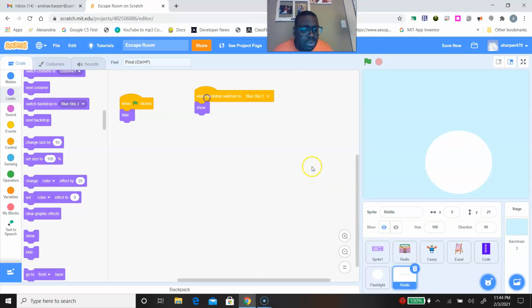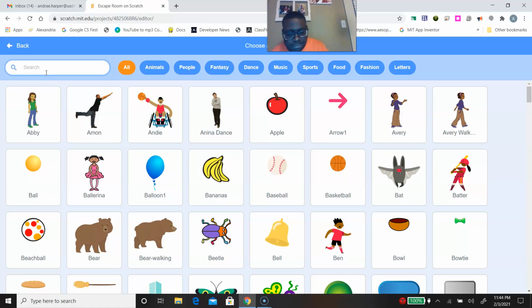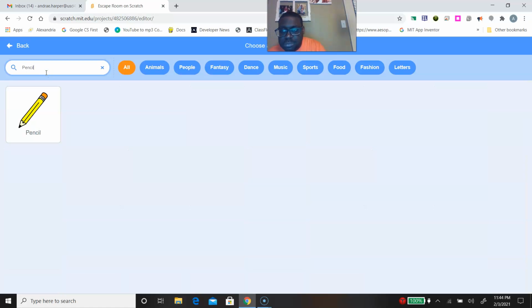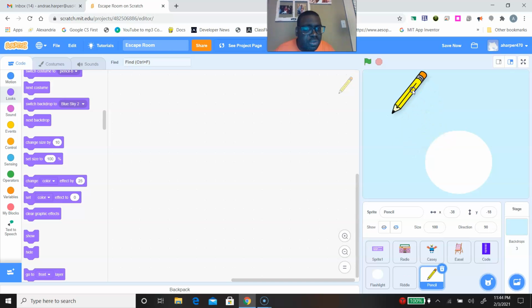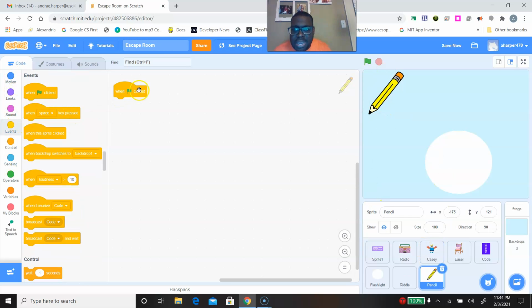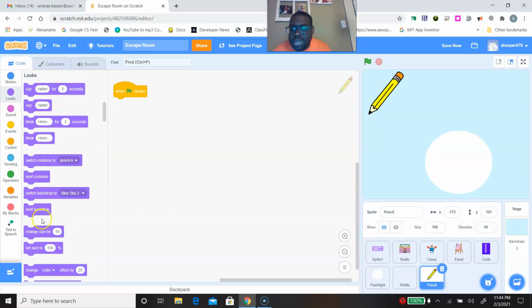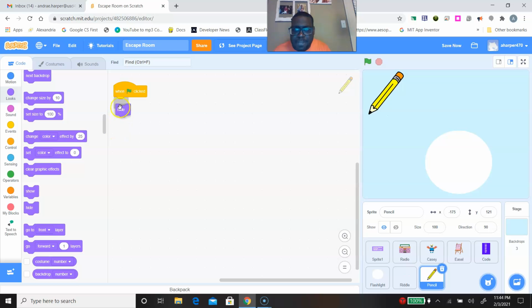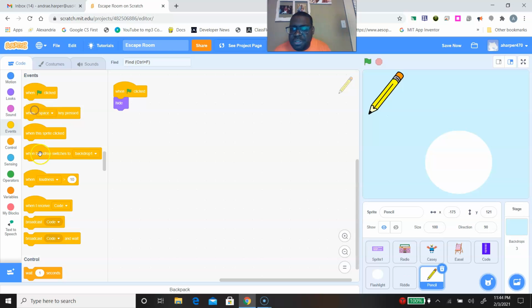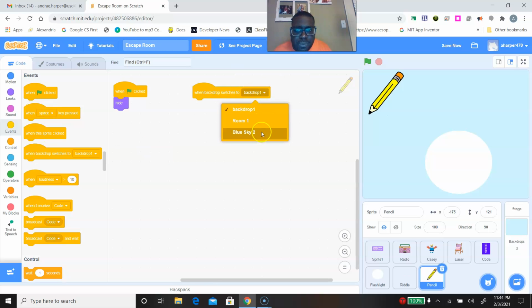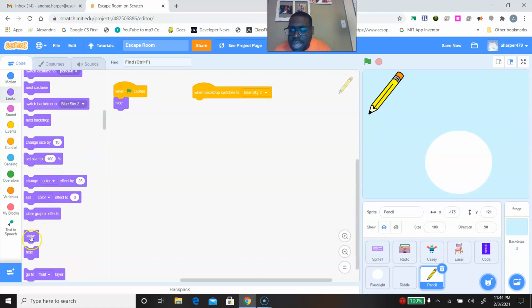Okay, so let's add something for the player to click on, and I'm just going to add a pencil. There we go. I can move this where I want it. And we're going to add the same code. We're going to hide this sprite when we click the green flag. There we go. And we're going to go to Events and have this sprite show when the backdrop switches to blue sky 2.